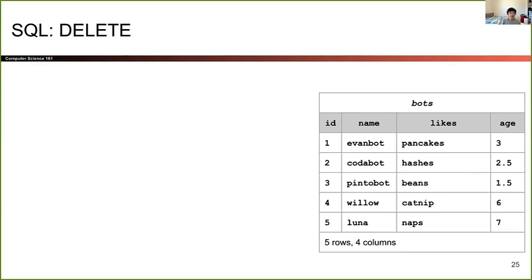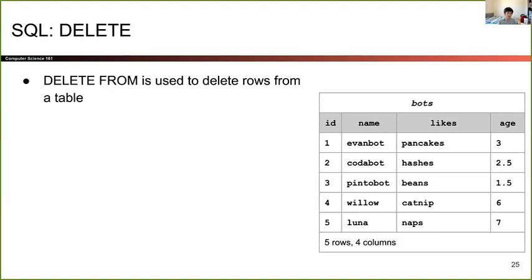All right. Next is the delete clause, or the delete statement. So delete from is used to delete rows in a table. This is also usually combined with where, because if you just say delete from bots, you're going to match every row and delete every row. Sometimes you want to do this. Most of the time, you don't want to delete every row in the database.